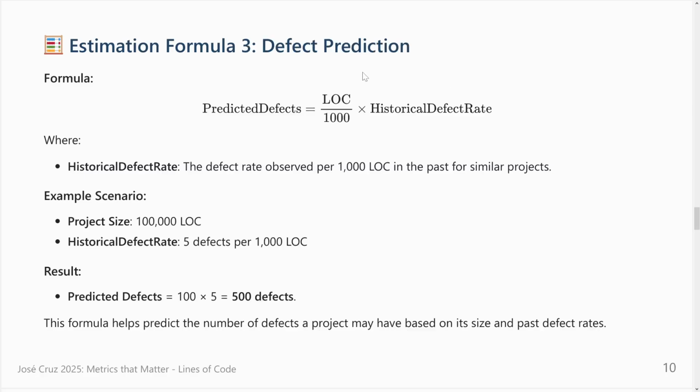Now the defect prediction here: predicted defects equals lines of code, again divided by 1,000, which can be a different number, multiplied by the historical defect rates.